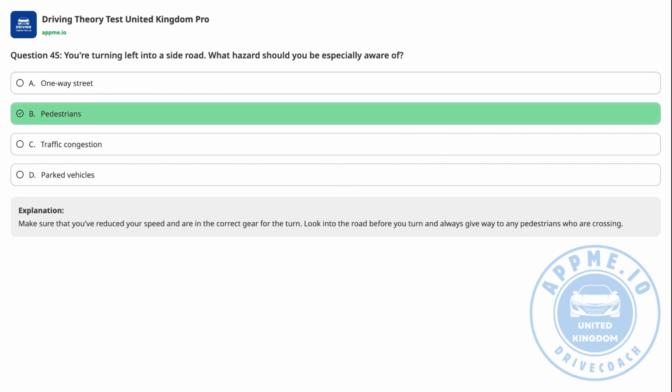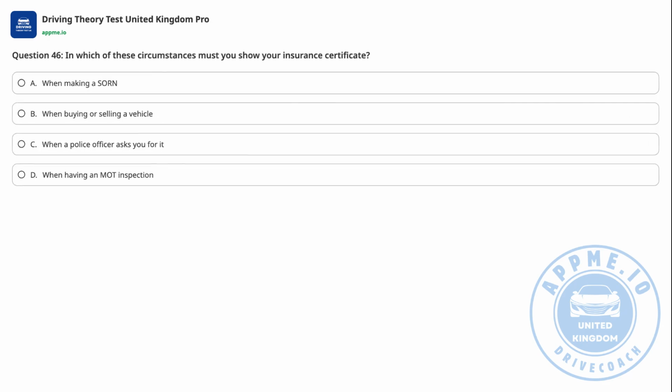The correct answer is B. Question 46. In which of these circumstances must you show your insurance certificate? A. When making a SORN. B. When buying or selling a vehicle. C. When a police officer asks you for it. D. When having an MOT inspection.